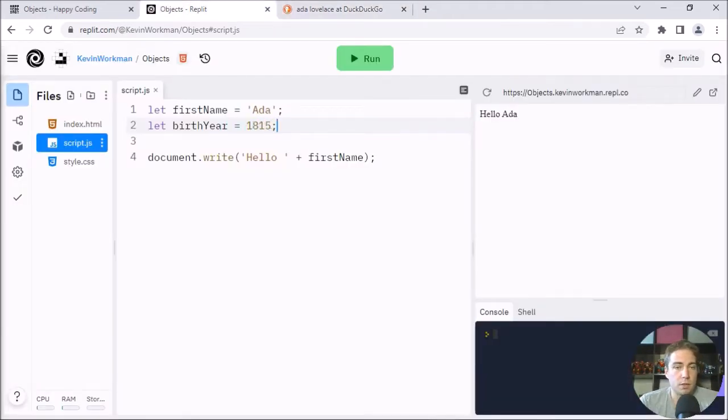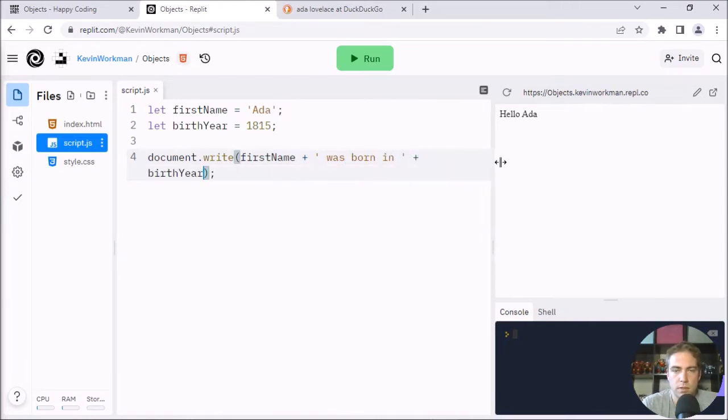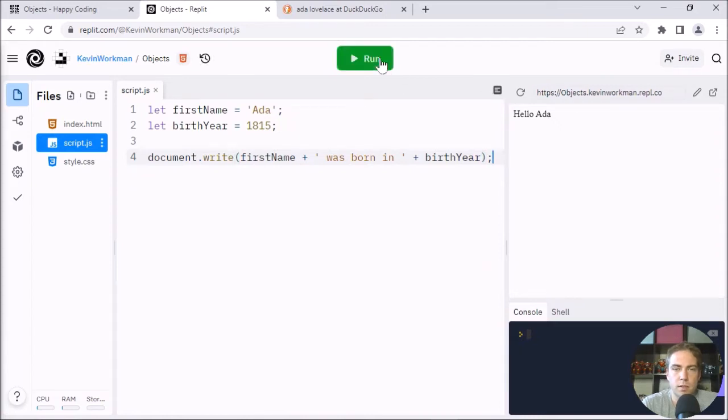So I can have a number, and this is another primitive, but it doesn't matter. And maybe I'll say first name plus was born in plus birth year. Maybe I'll give that a little bit more room. Okay, and I'll run this. And I see Ada was born in 1815. Again, these are just using variables that point to values and then passing them in as parameters.